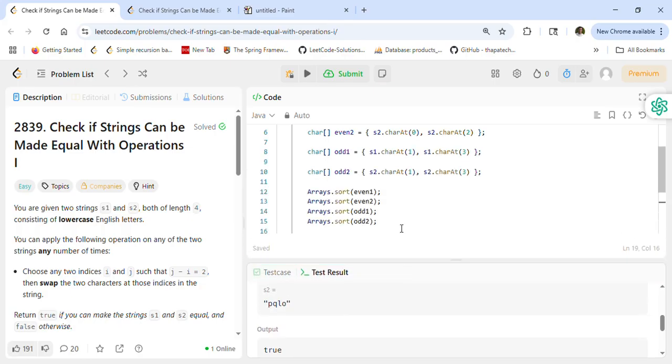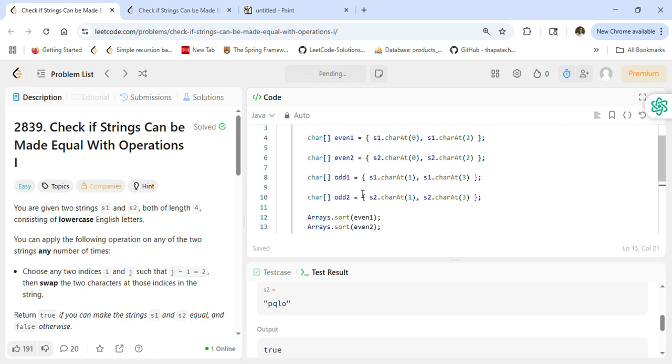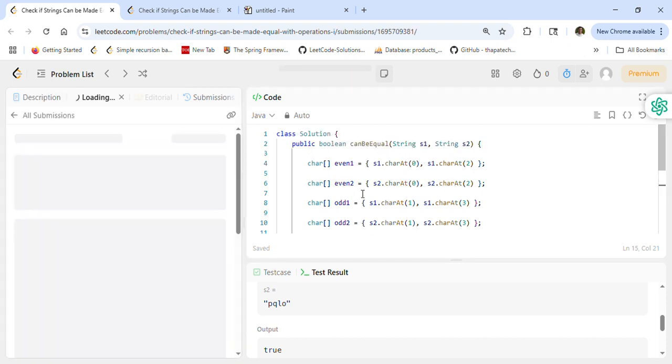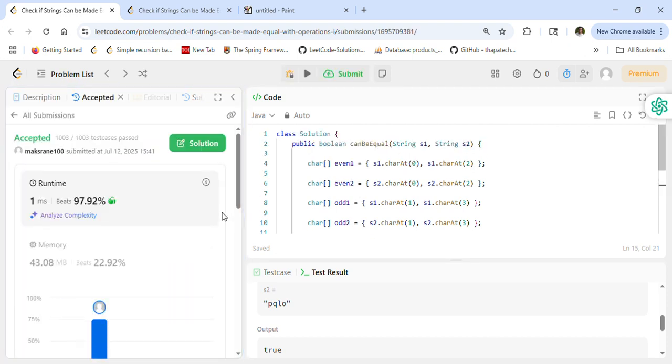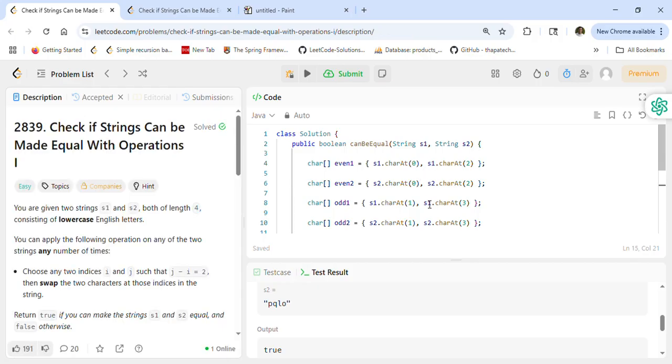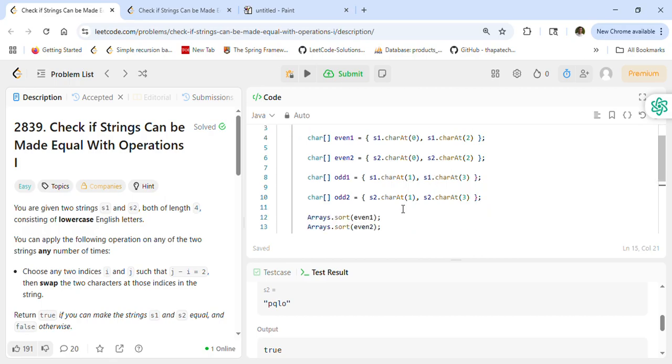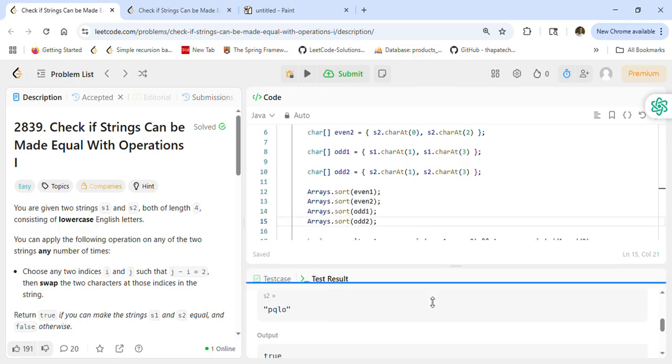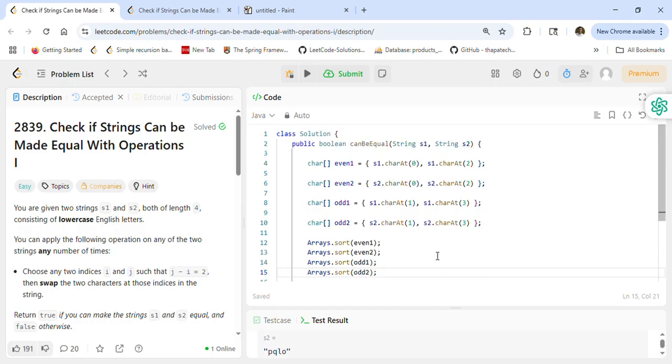So we are now going to submit this code to Leetcode, to make sure the code gets accepted. And as you can see, the code is accepted. It is 97.92% faster than other submissions, which is pretty good and a neat solution using sorting. So I just wanted to show you this clean approach where you can solve this problem, 2839, Check if Strings Can Be Made Equal With Operations, another interesting question on Leetcode on strings.